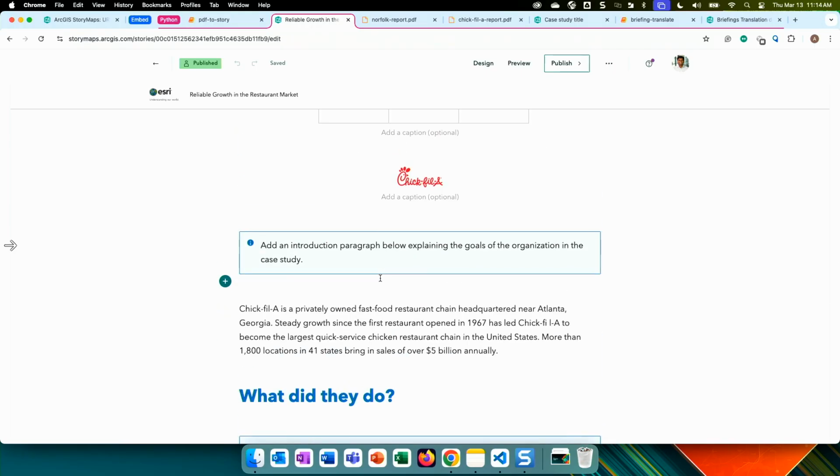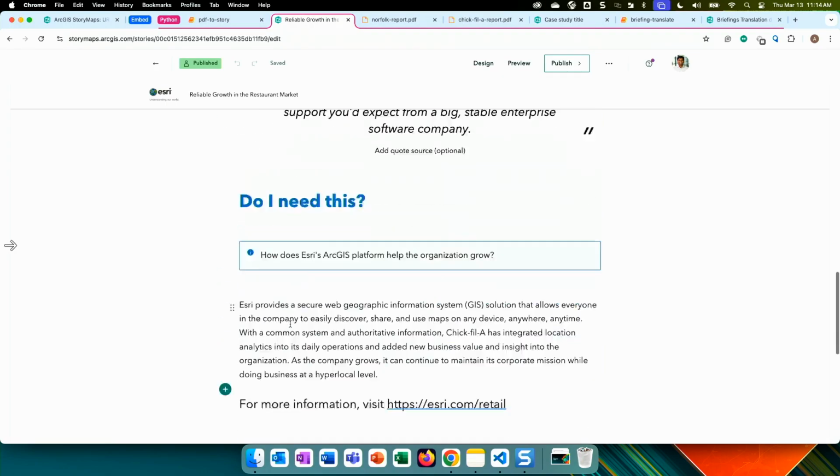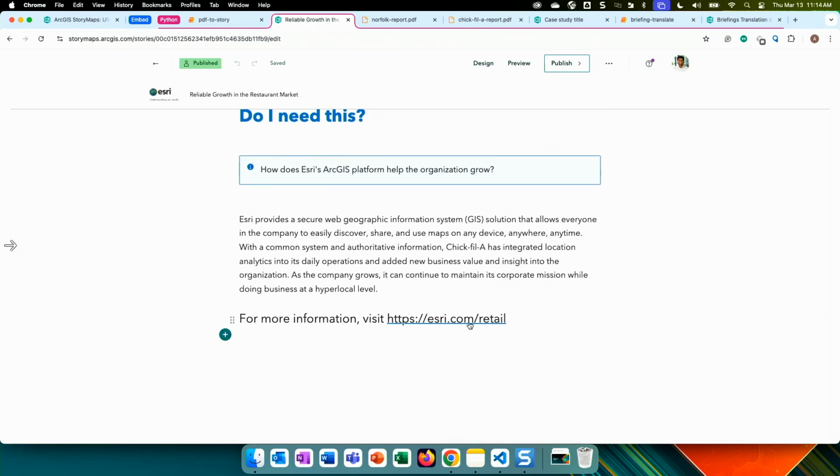If you haven't worked with templates before, this is our instructional block, which tells you what you need to do with this particular template. But when you publish it, it doesn't carry over to the story. And then the link which we extracted from the PDF file. So that's the first demo. Now let's move on to the second one.